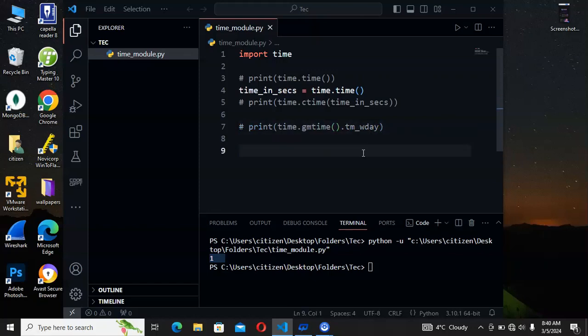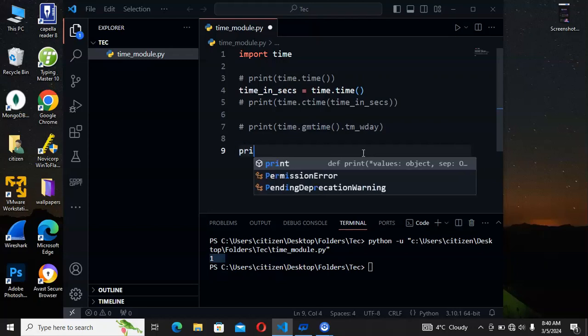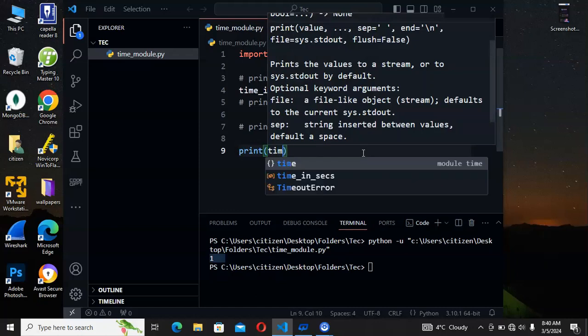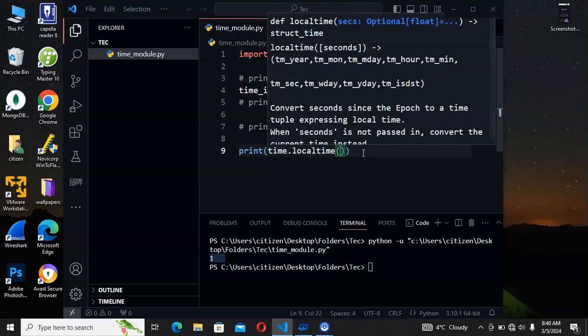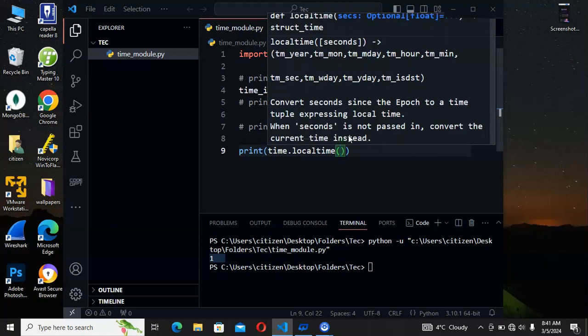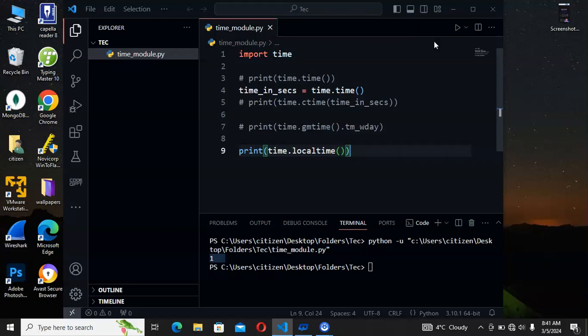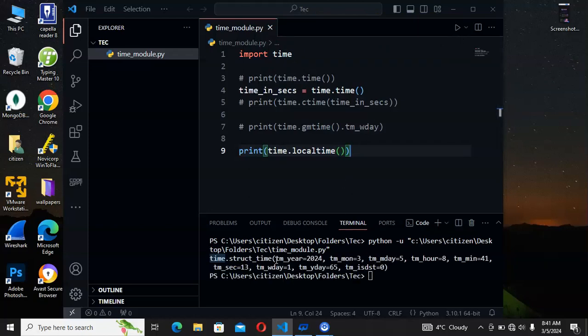Then another method: if you want to convert a time in seconds to a struct_time in the local time zone, you can use the localtime function to do that. So I'll simply print time.localtime here, and it says convert seconds since the epoch to a time tuple expressing local time, and when the seconds argument is not passed in, this will assume the current time instead. Here you can see a struct_time object, or time tuple, has been returned.